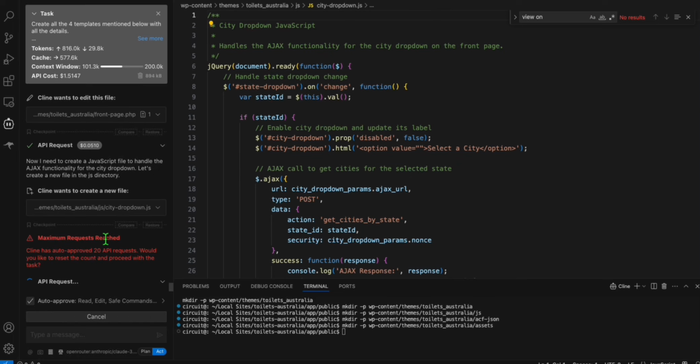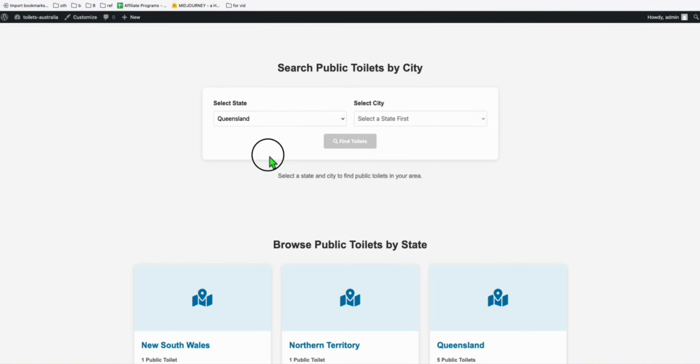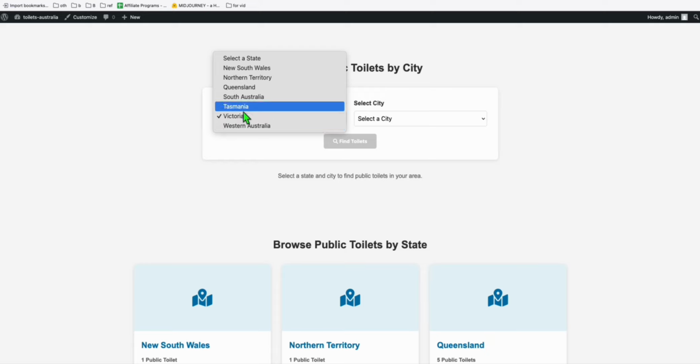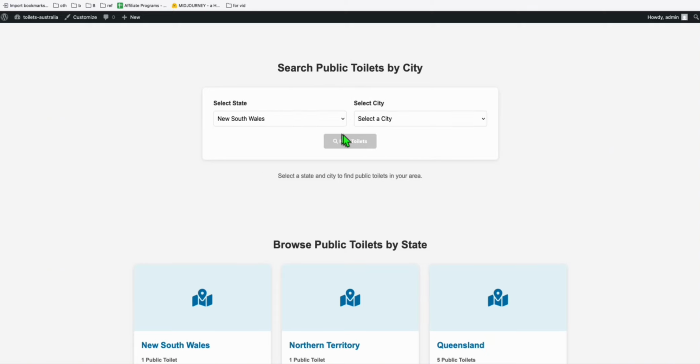All right, so let's see if it's going to fix our issue right here. Refresh this, select a state. Okay, there you go. It's loading the city. It's fixed now. So select another state. Is it changing? New South Wales. Yep, it's changing. That's great.